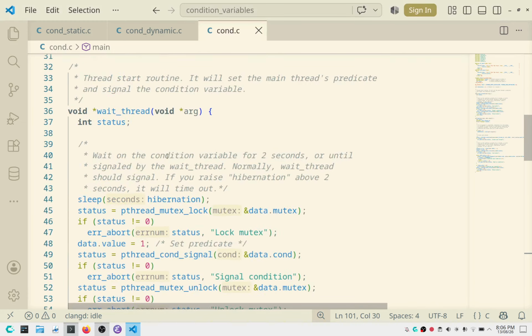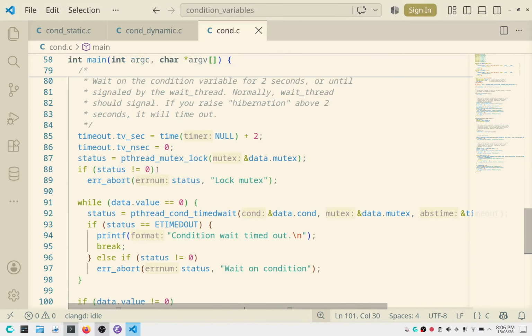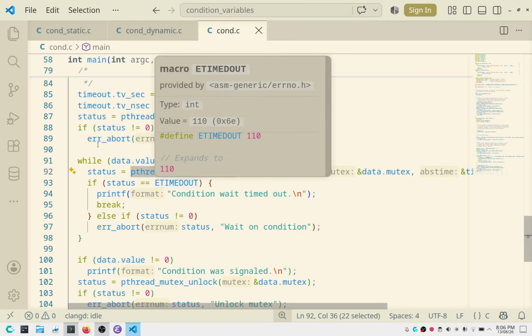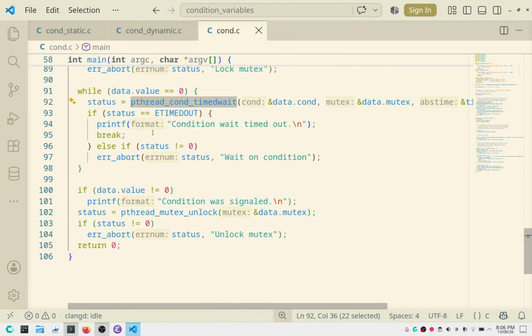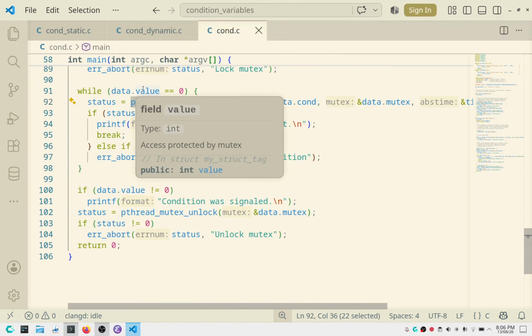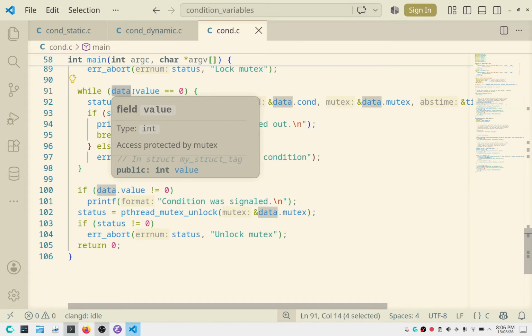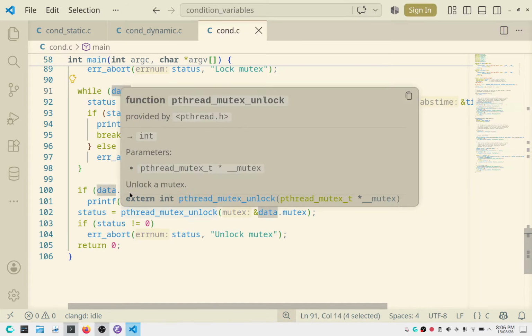So our program essentially is similar to the man page. We wait for our predicate in a while loop, and when the predicate becomes true, that is data value is equal to 1, and we receive the signal, we immediately break from the loop. That is, we don't break actually in the programming sense. Our predicate becomes true, our while loop is terminated, and we print that.